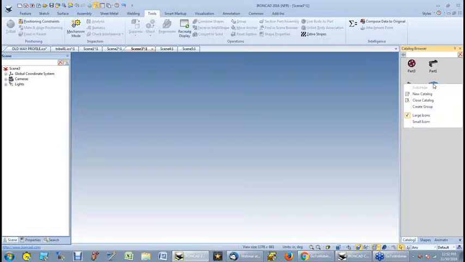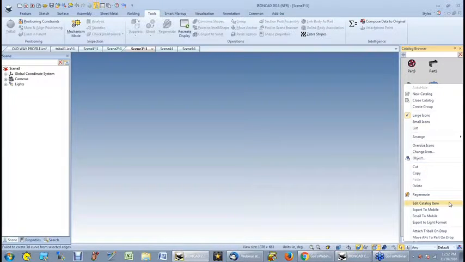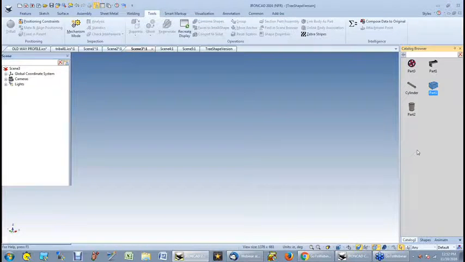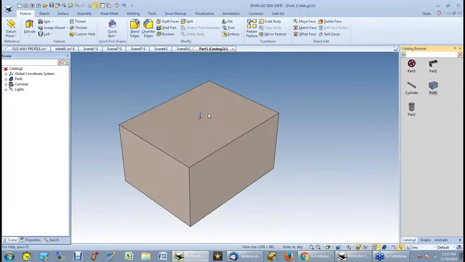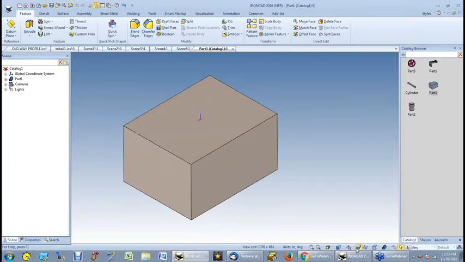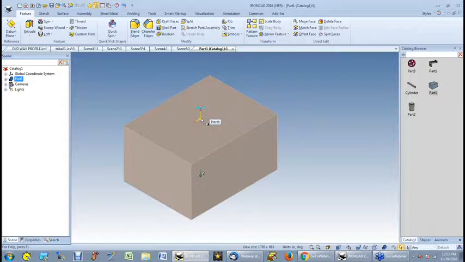Highlight that part, do a right click, and edit the catalog item. It's in a catalog and it's an item, and what it does is it takes that item, fires it up into a scene. Turn off ISO, not like working in ISO.